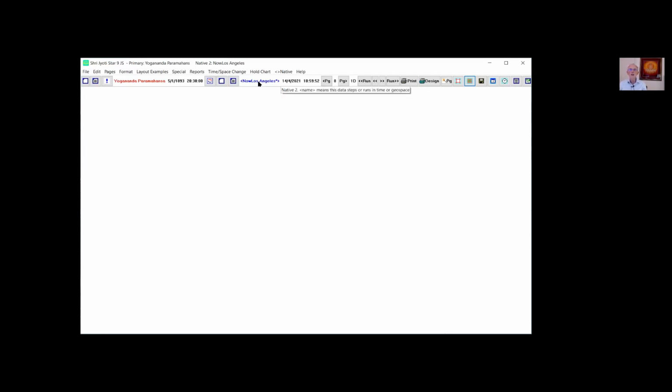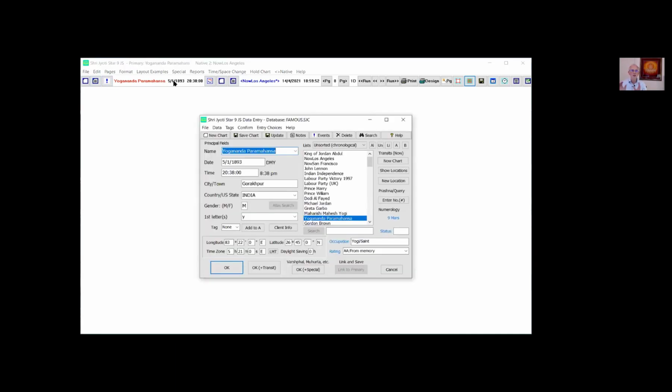Now, in front of each chart, there are some buttons. This one will take you into the data entry to edit this chart. This one will take you for a new transit chart. And the same thing over here for what I call the primary, the red one here. Or you can just click on the date and you can go straight into the data entry for editing.